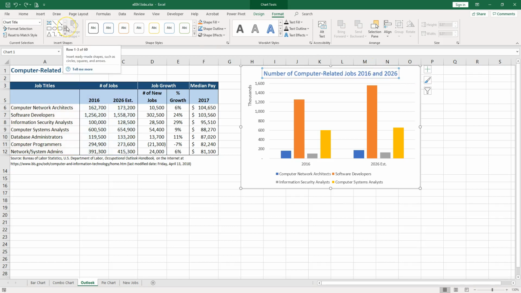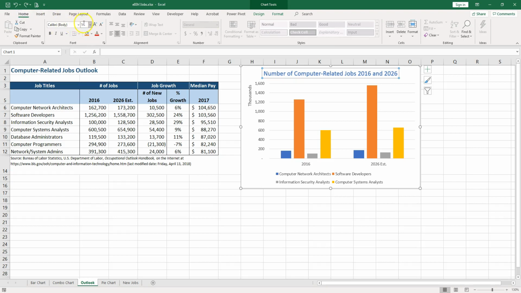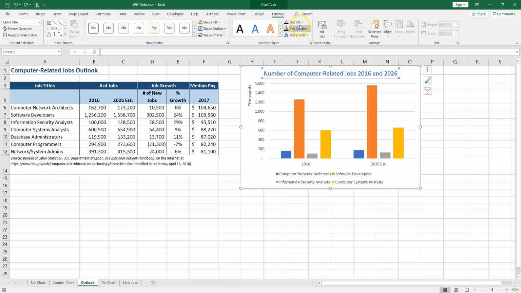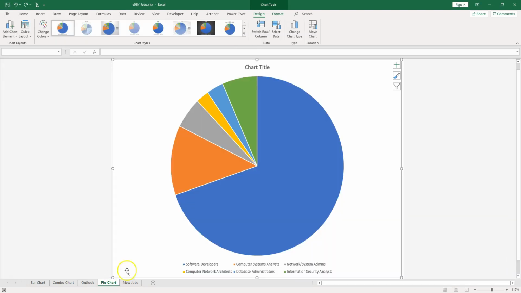Okay, and then you can increase, decrease font. You can even use the home tab to choose the font and everything from here. And from the format, you can play with all these buttons with effects and the shape effects and so on. Let's move on now to the pie chart. And in the pie chart, you see all these slices.